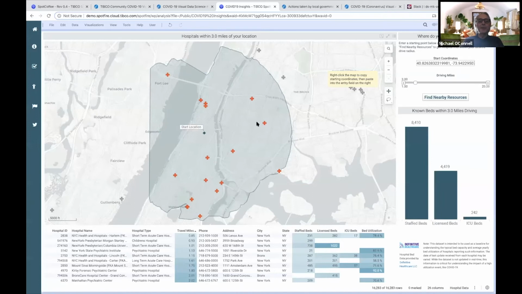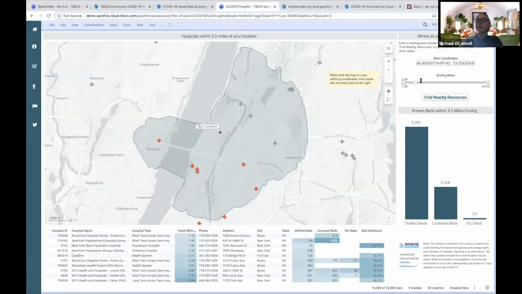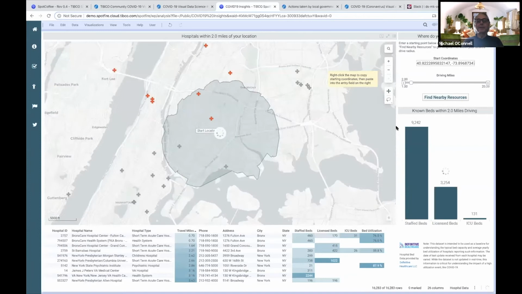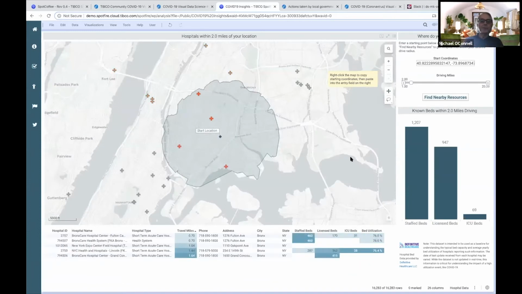Prem alluded to this. So here I am in New York. If I were to click here in Upper Manhattan, right click, I can copy those map coordinates, and then I can paste them in here, and I can find nearby resources to the location that I just chose. I've got a drive distance here of 3 miles. I could drop that down to some other number. I could click over here in the Bronx or Brooklyn. Grab a new coordinate. Paste that into the application, and Spotfire will immediately figure out this trade area or driving distance from the start location, going out at a driving distance of 2 miles, taking into account the road patterns and so on, to show the testing facilities and hospitals that are in that location.